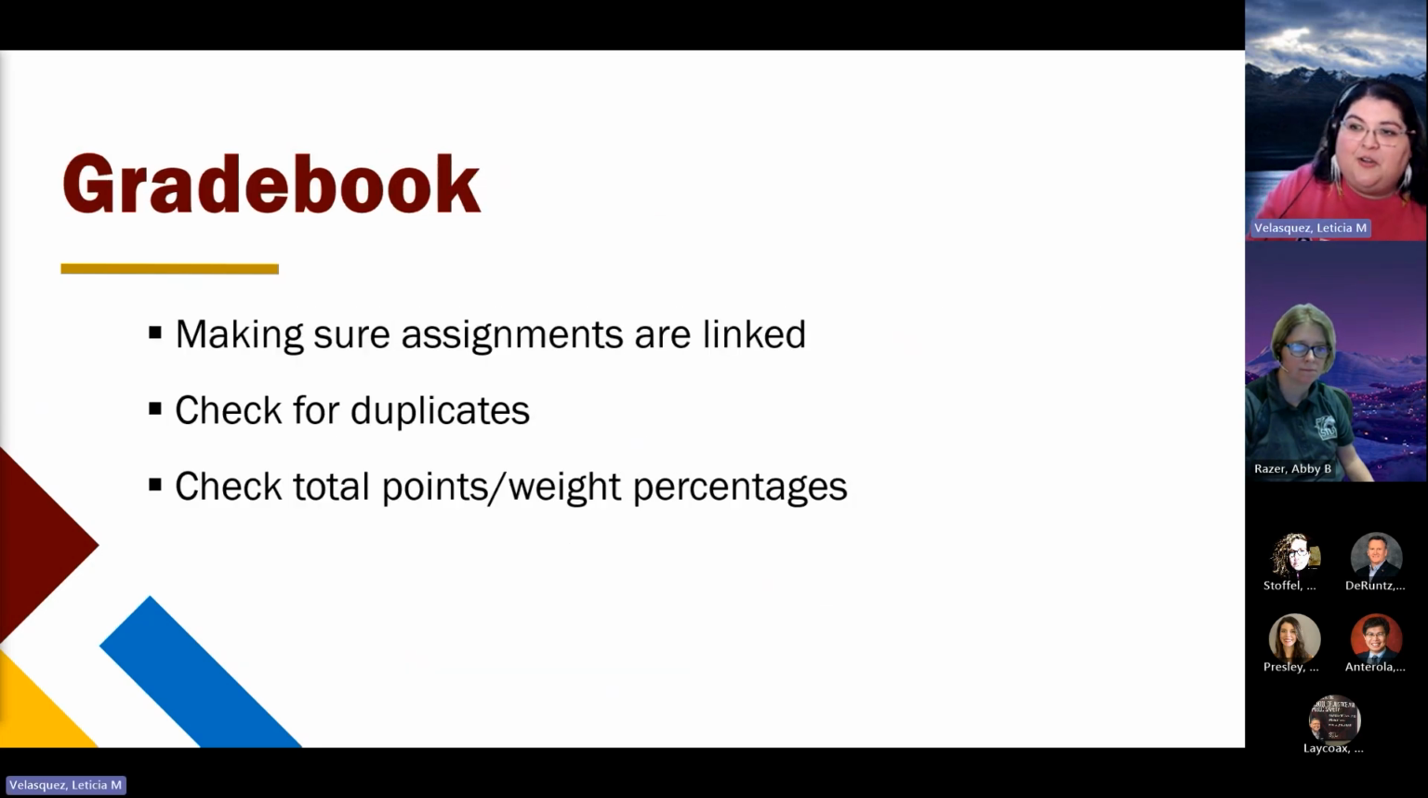And like I said, gradebook, super, super important. When you go through your gradebook, you want to make sure that your assignments are actually linked throughout your course. Because if you have something on auto grade, like a quiz, but it's not linked, it won't make it to the gradebook, and then you'll have to put it in manually. That is going to take up your time, and we want to make sure that we are saving your time as much as possible.